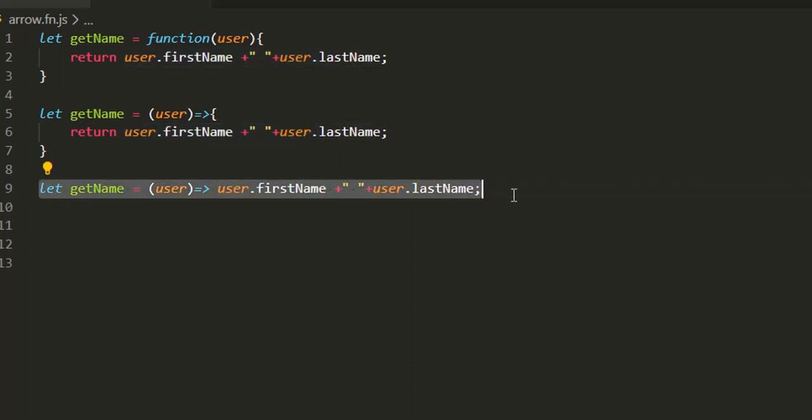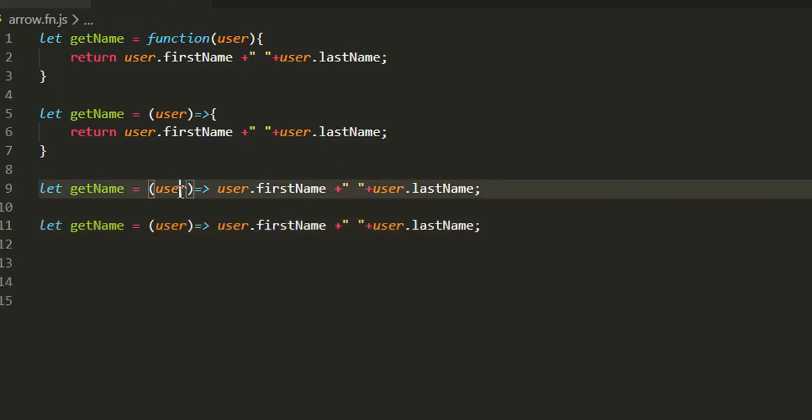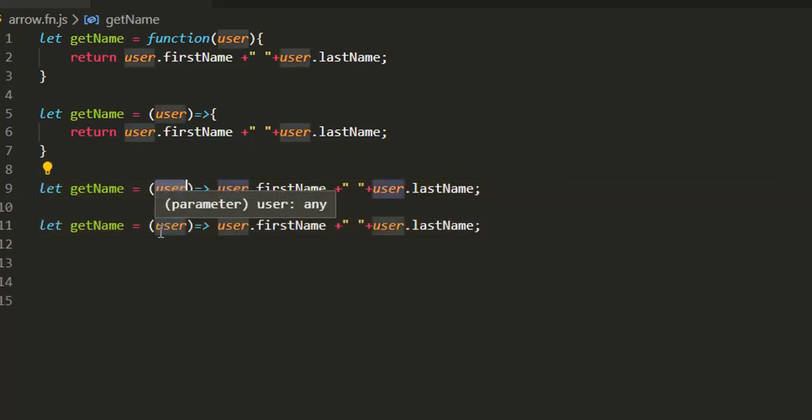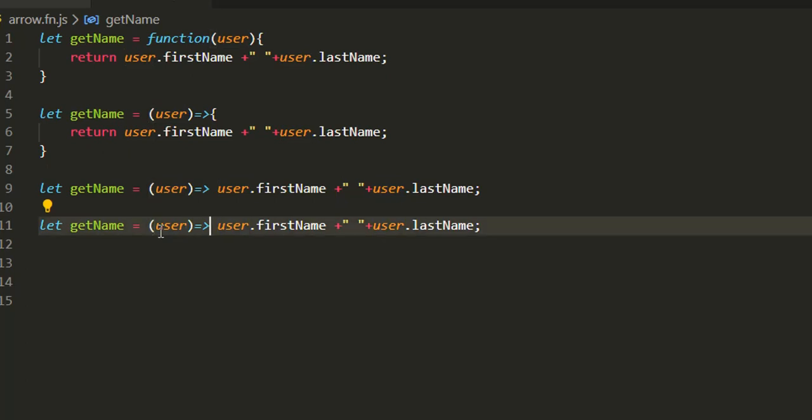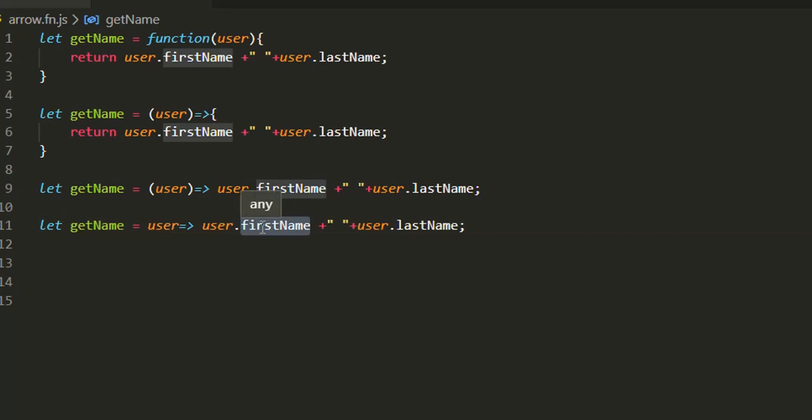Another rule of the arrow function says if you have a single argument to pass in this arrow function, there is no need of this opening and closing parenthesis. So let's remove this. Now again, this is exactly the same as what we have above.